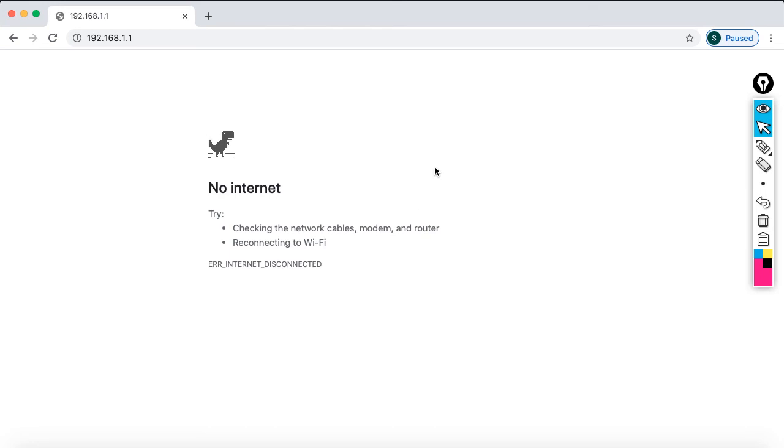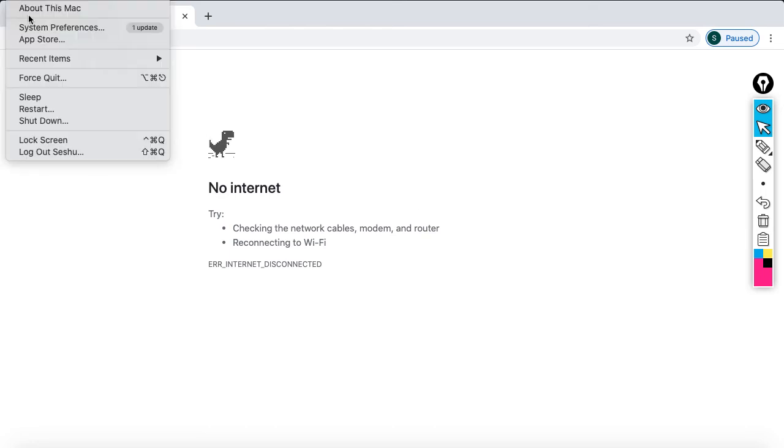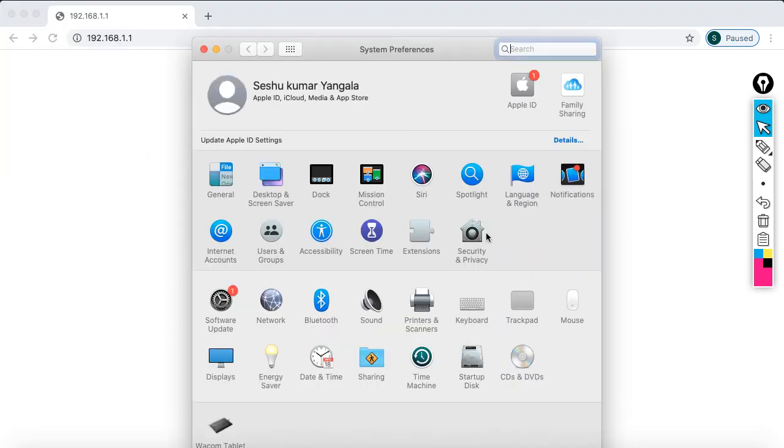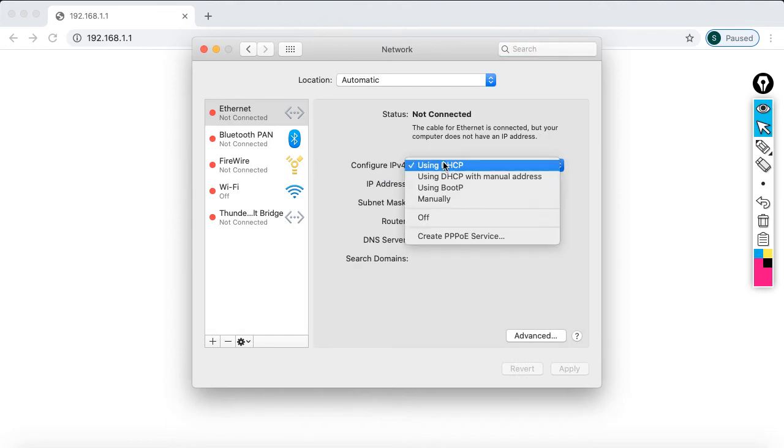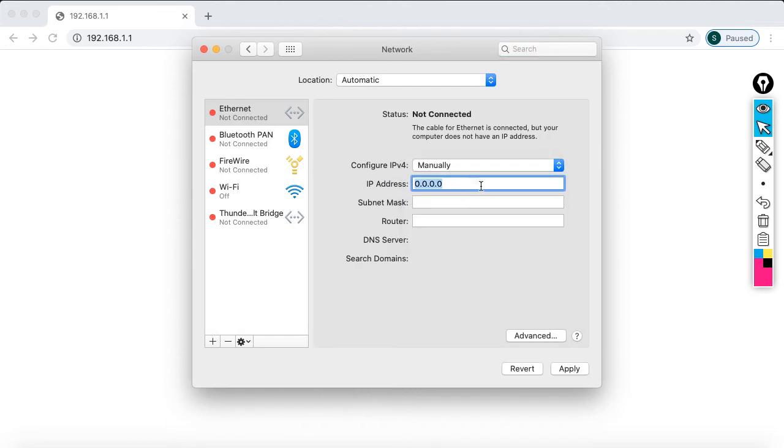So to change that, you can go to the system preferences, then click on the network, then I'm going to select manual, then specify the IP address which is 200.1.145.10. Then I'm going to give the subnet mask 255.255.255.128. Then after that click apply.